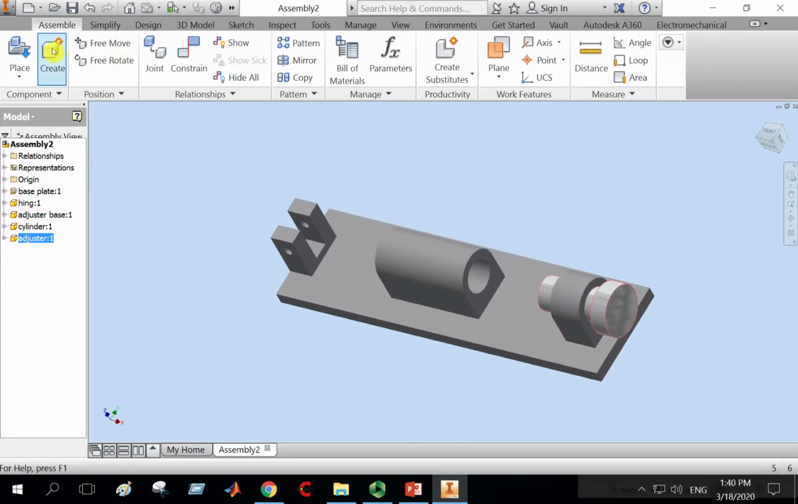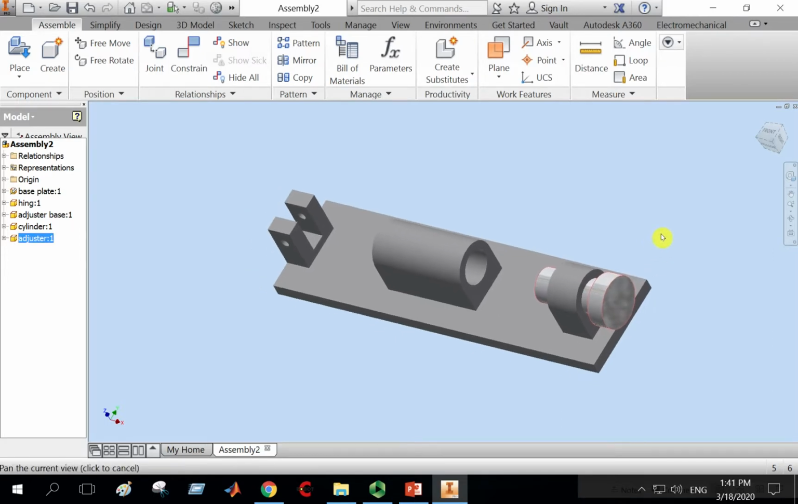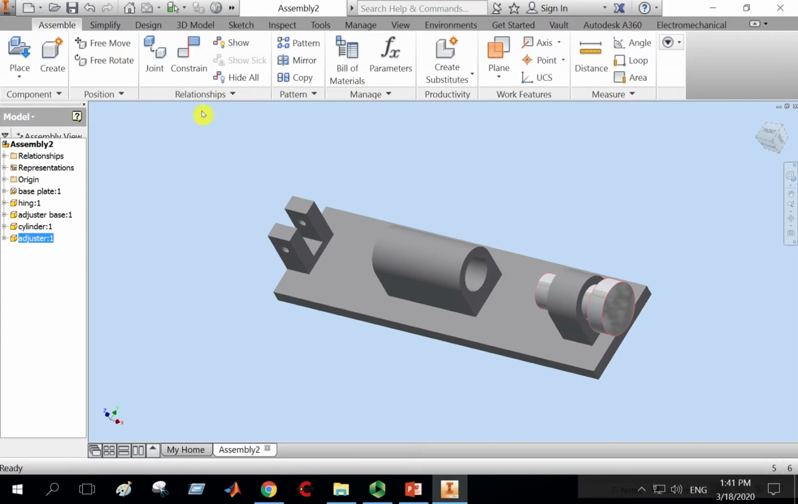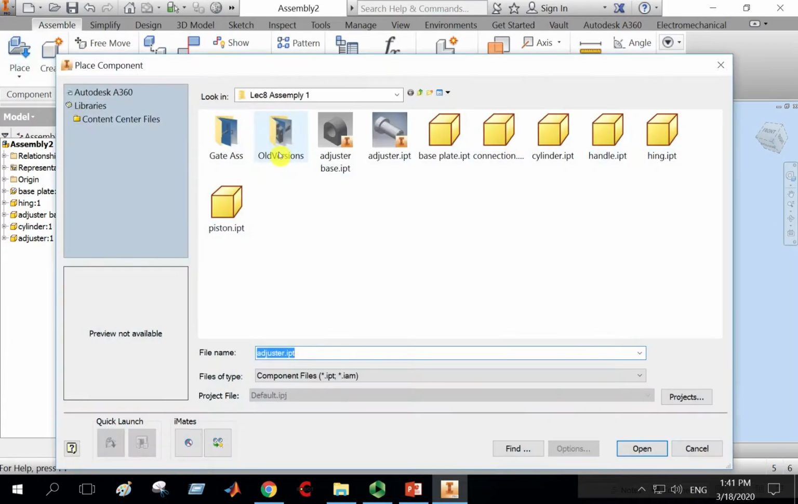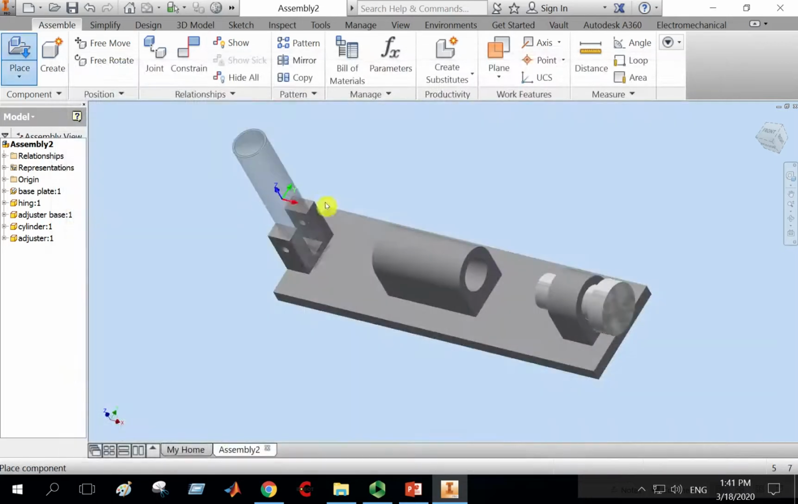But it can rotate around the x-axis. If you want to constrain this movement, you can add more constraints, but for me, for demonstration, no need. That's enough. Place, let me place the piston itself.